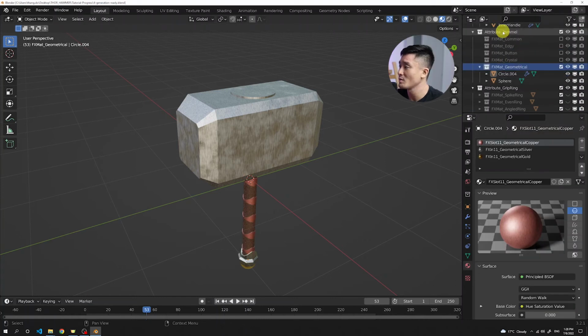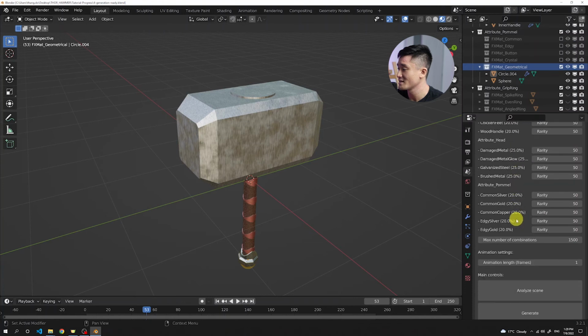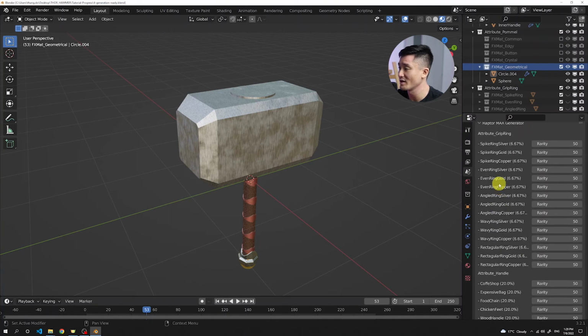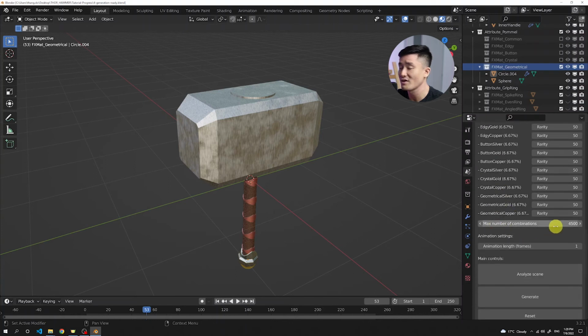All traits in the pommel got the same material setup as the grip ring. So if we check out the Raptor plugin, let's click on the analyzing button, and we can see that we got the same expansion with the pommel materials or traits as with the grip ring. So right now we have 4,500 possible unique combinations in total.